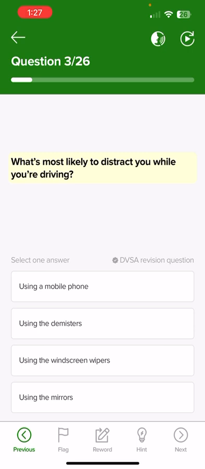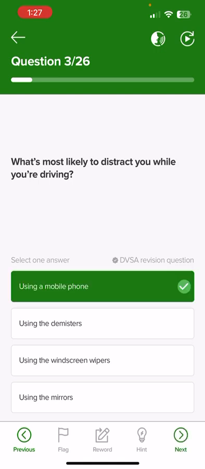What's most likely to distract you while you're driving? Using a mobile phone, using the demisters, using the windscreen wipers, using the mirrors. So the most likely to distract you in all the options is when you use a mobile phone. Receiving phone calls and sending text messages distract you whilst you're driving, and that keeps you unsafe.